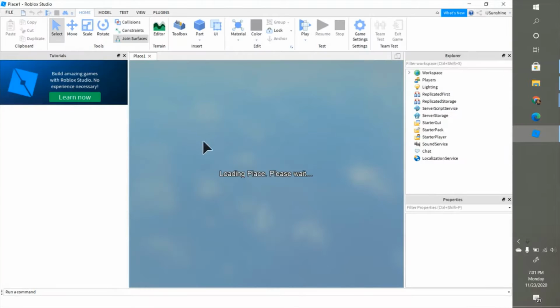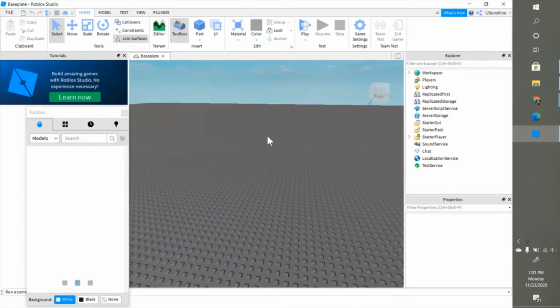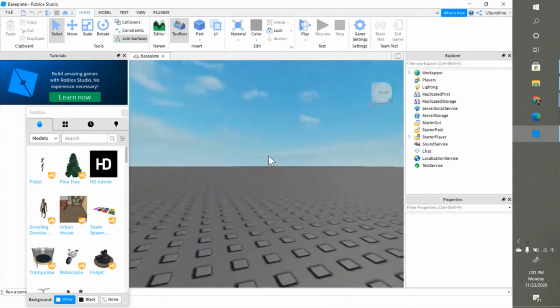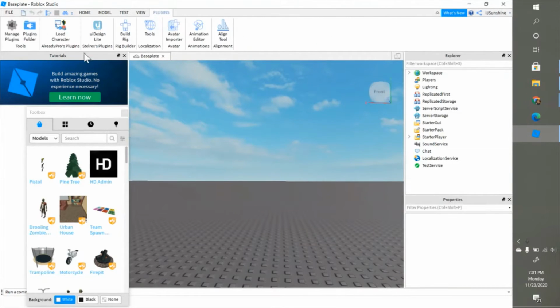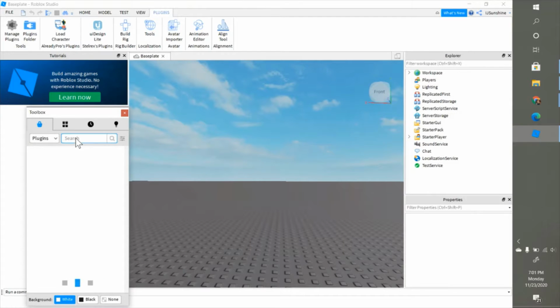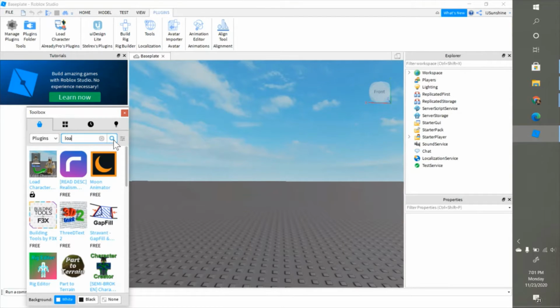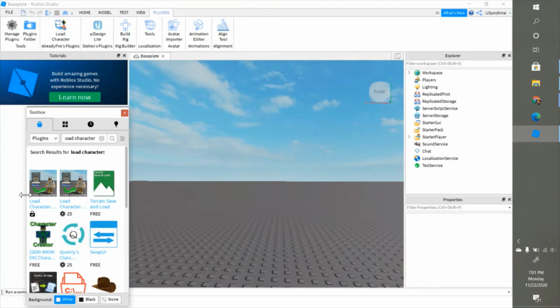The first thing you want to do is just go into Roblox Studio and open up a blank base plate. And make sure you have the load character plugin. If you don't, getting it's pretty simple. All you have to do is go down into plugins and search load character. It should be the first one that pops up.